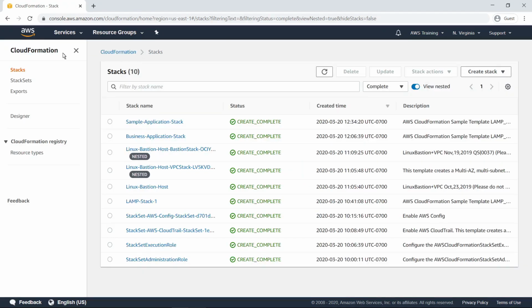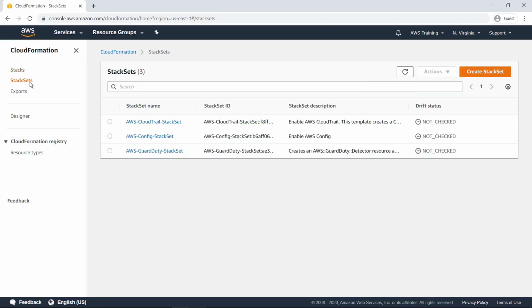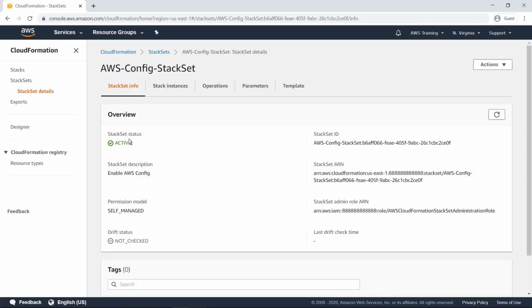Next, let's look at stack sets. AWS CloudFormation Stack Sets extends the functionality of stacks by enabling you to create, update, or delete stacks across multiple accounts and regions with a single operation. With stack sets, you can easily scale out your CloudFormation deployments throughout an AWS organization. You can view stack sets information just like you can for a single stack. For example, the Stack Set Info detail pane displays general information about the stack set and its configuration.